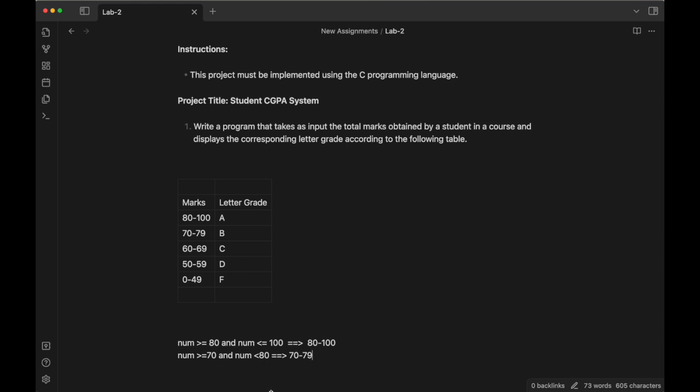Remember, 70 to 79. So I'm saying any number that is greater than or equal to 70, right? It means that the number can be greater than 70, or the number could be 70, and the number is less than 80. This means that the number cannot be 80, it can be 79. Okay, that's the upper bound. And then the lower bound is 70, meaning the number could be equal to 70 or greater than 70.